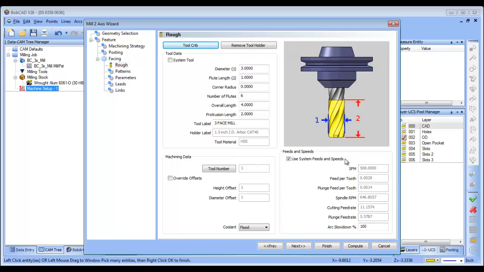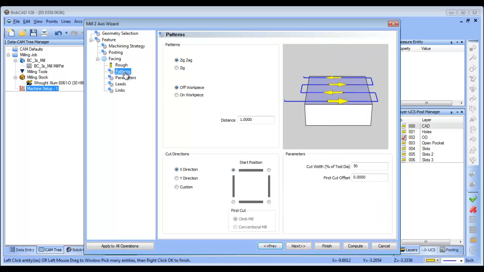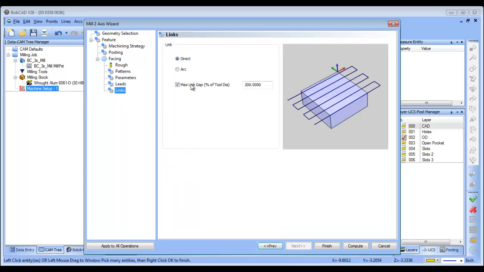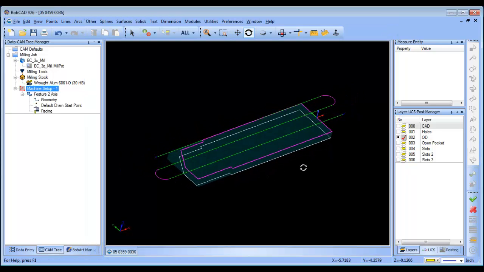So you can see I have my speeds and feeds calculated here. If I want to adjust those, I can adjust the speeds and feeds. Parameters, we're going to do zigzag. We're going to say off the workpiece. 50% step over. All of this is fine. We're going to 0. This is fine. We'll link with some arcs, and we'll go ahead and compute. Alright, so this is going to come in and face off the part.